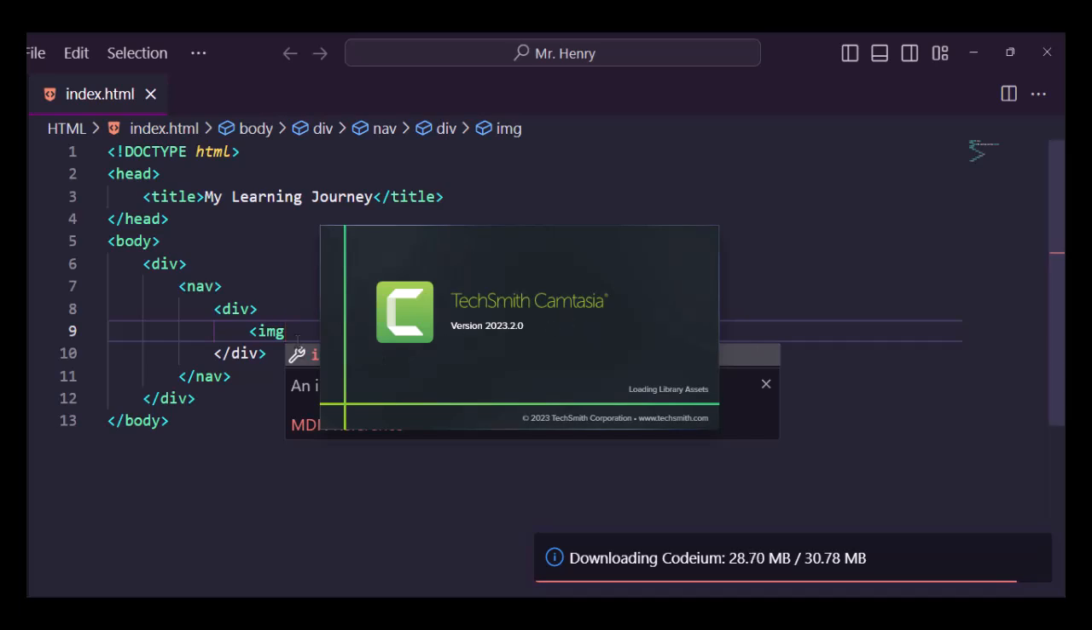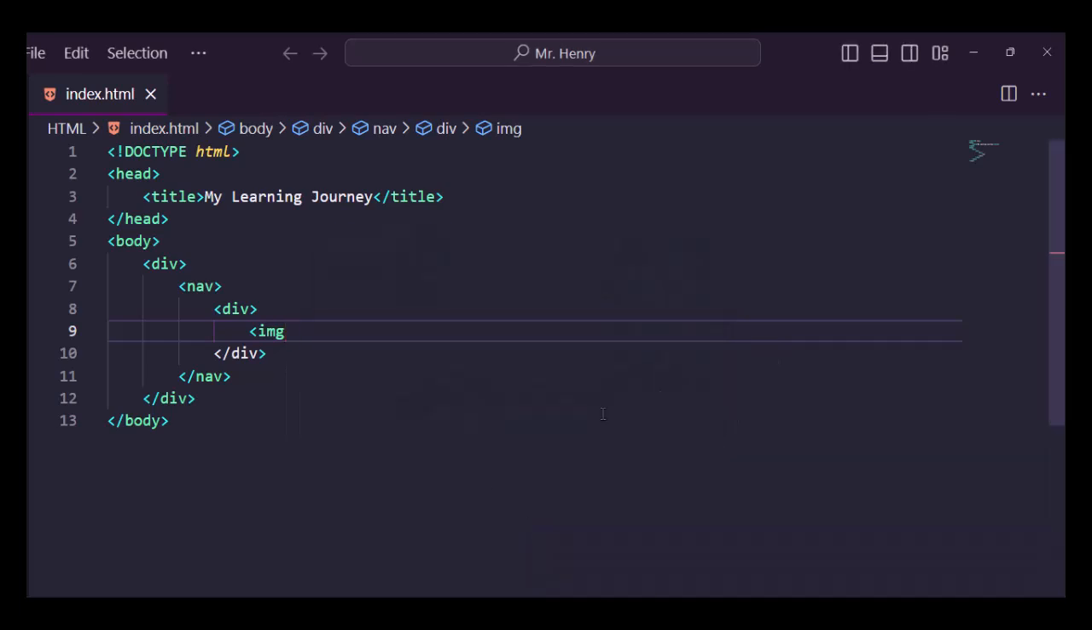Okay. So we can create an image tag. Okay, so we call this image tag. Now the image is a self-closing tag, and because it's a self-closing tag, you need to close it like this. So this is how you do a self-closing tag.